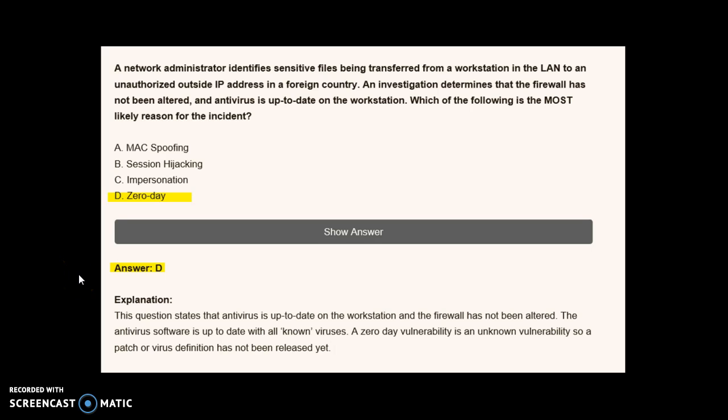D. 0 day. This question states that the antivirus is up to date on the workstation, which means all the signatures and such are up to date, as well as the firewall has not been altered in any current way, which only leads to it being a 0 day virus. Someone found that there was a vulnerability. They could get in, gather information, and no one else knew about it, so it's a 0 day attack.